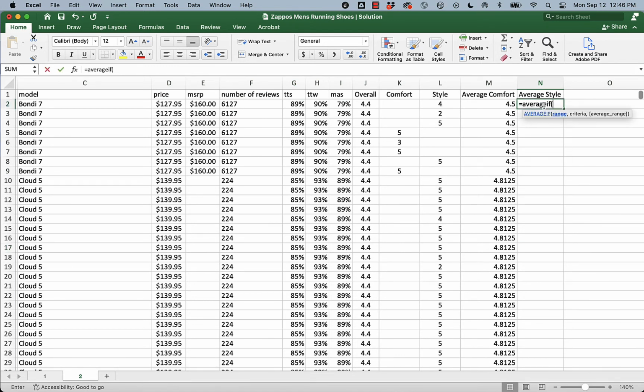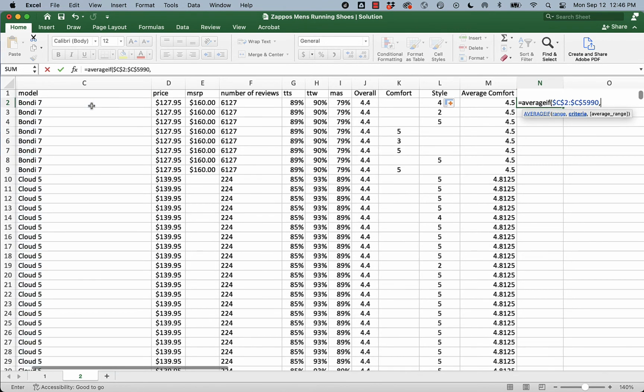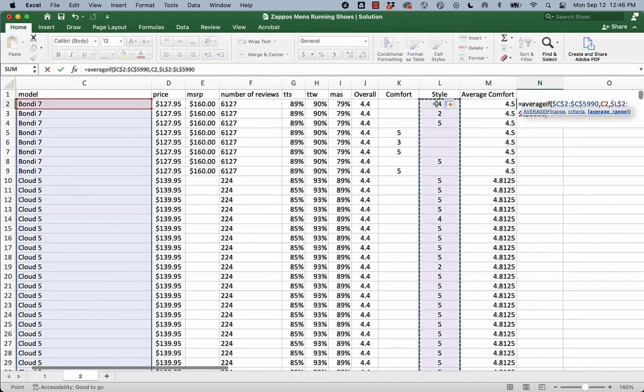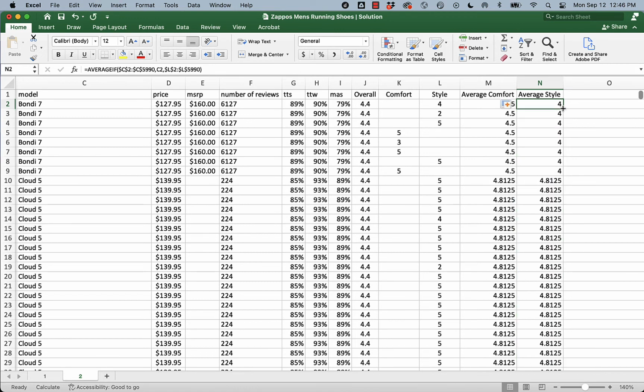Equals average if, so my range is my model number with an absolute reference on all those values. My criteria is the model number. And then my average range is everything in style, absolute reference on those, close parentheses, hit enter, 4. So the average style across the Bondi 7 is a 4.5 for comfort and a 4 for style. The Cloud 5 has matching values, 4.81 for comfort and a 4.8 for style.